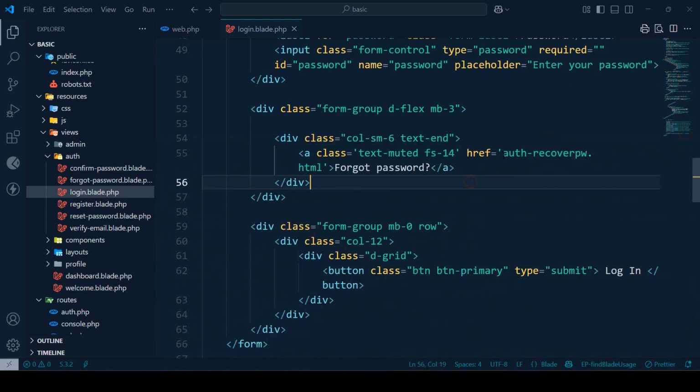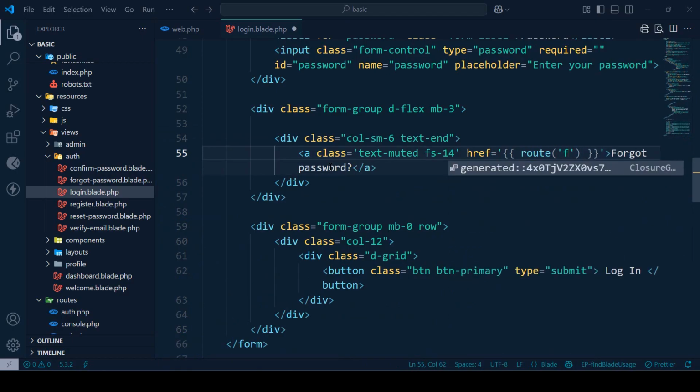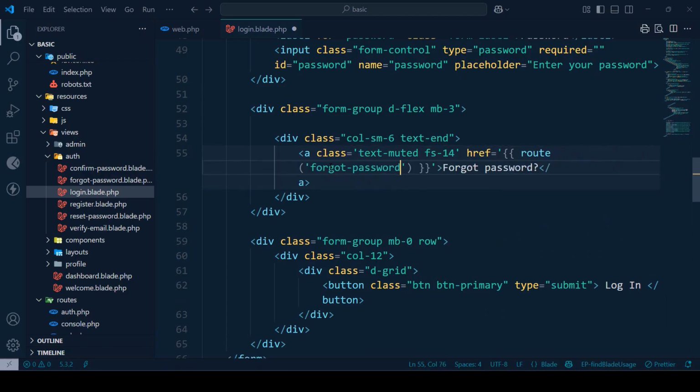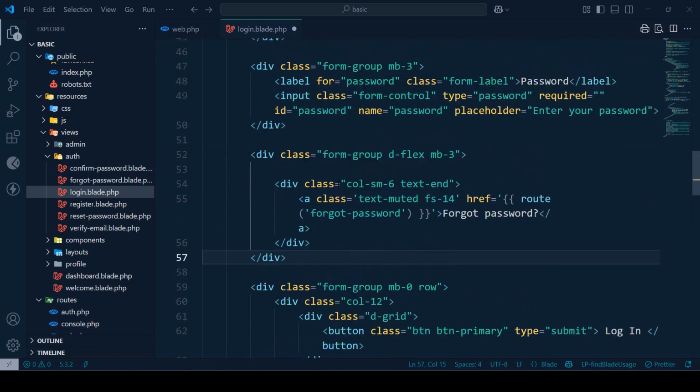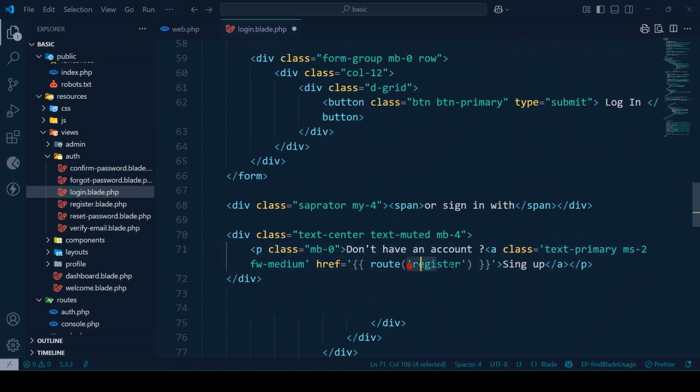Here if you go, and if you already added that name, that means that will be our route. Sorry, that will be the route, and route will be forget, and then password. So better I want to use it as forget password. Now that will be actually our route. It should return here to our forget password page. Great, and also I updated our sign up for the register.